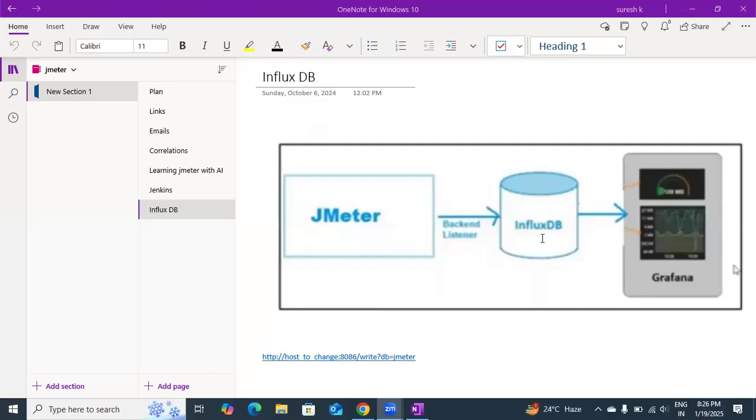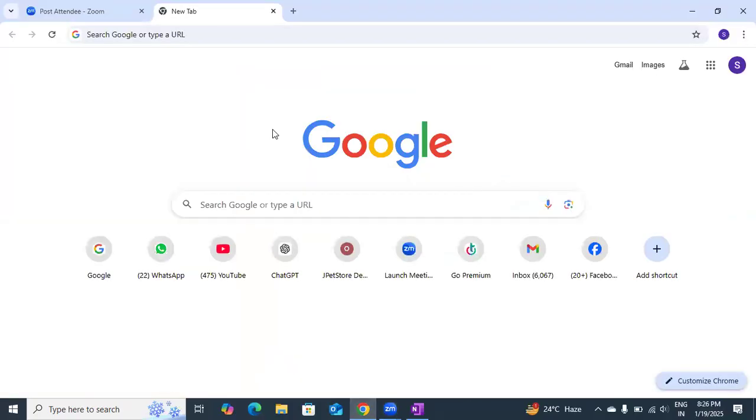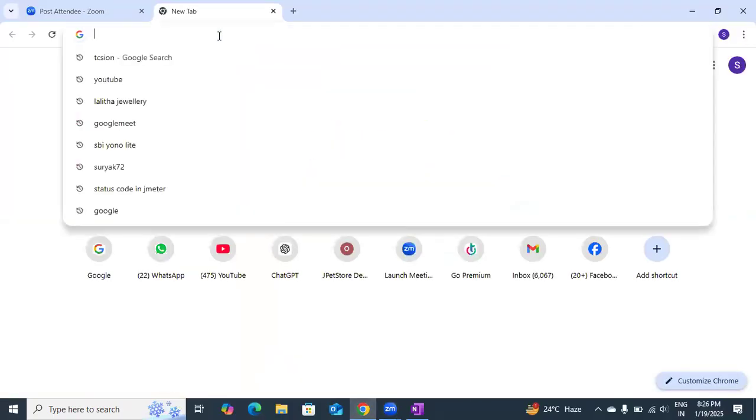You can also keep in your resume that you learned InfluxDB and Grafana. That is a big advantage. They will come to know that you know this integration of JMeter with InfluxDB and Grafana. Now, in this particular class, I will explain how to download these softwares.